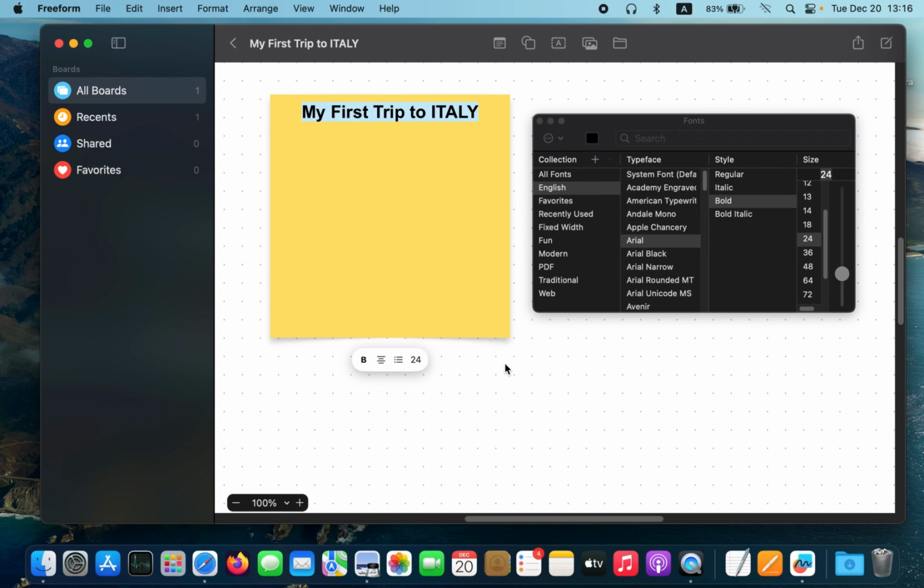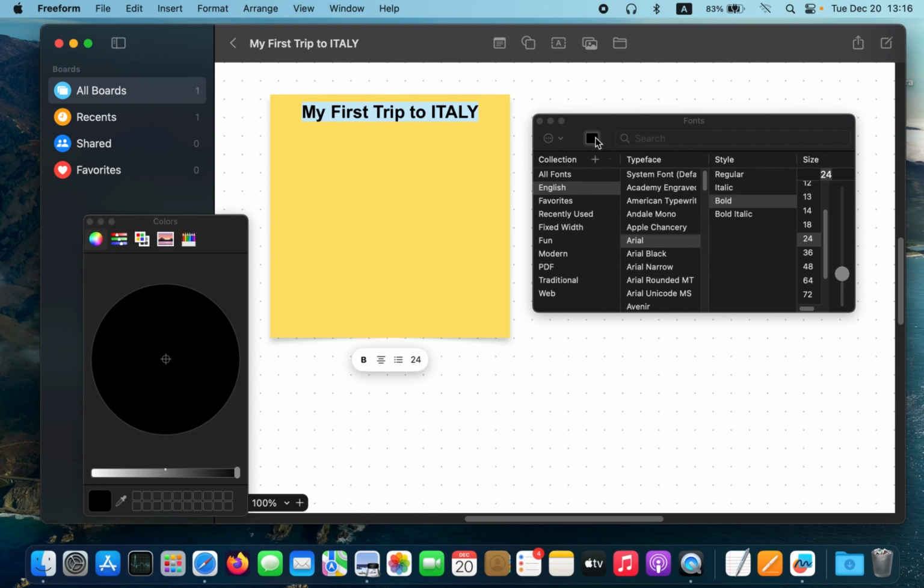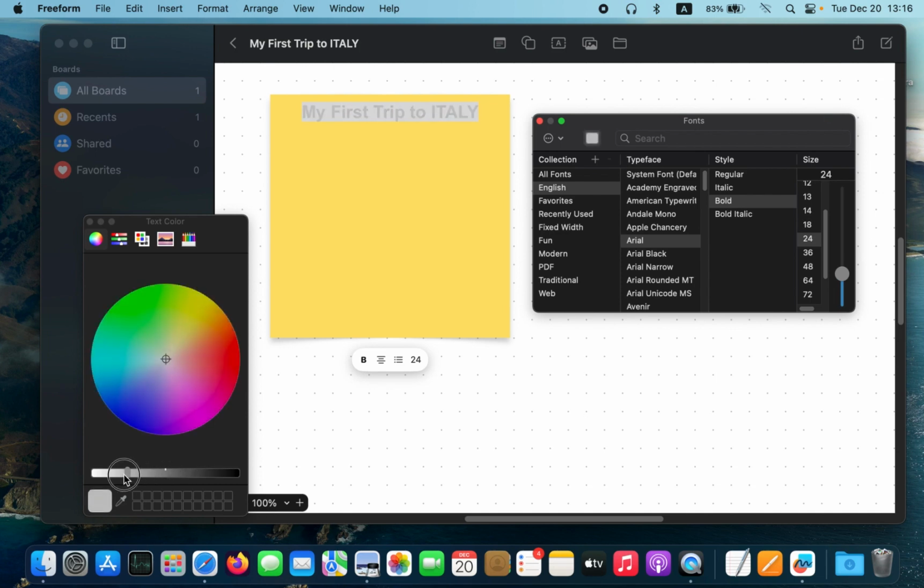To change the font color, click this square button to access the color picker palette. And drag the crosshair anywhere on the wheel to get the color you want. Or you can choose a color from the color palettes.